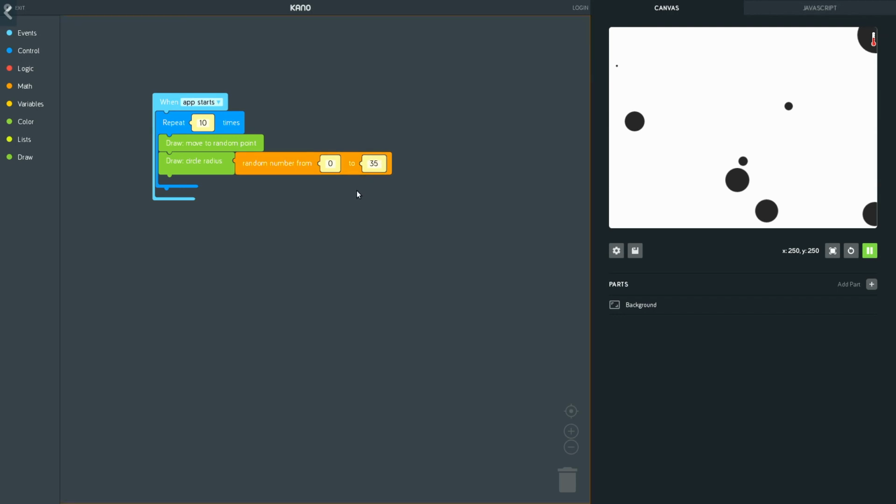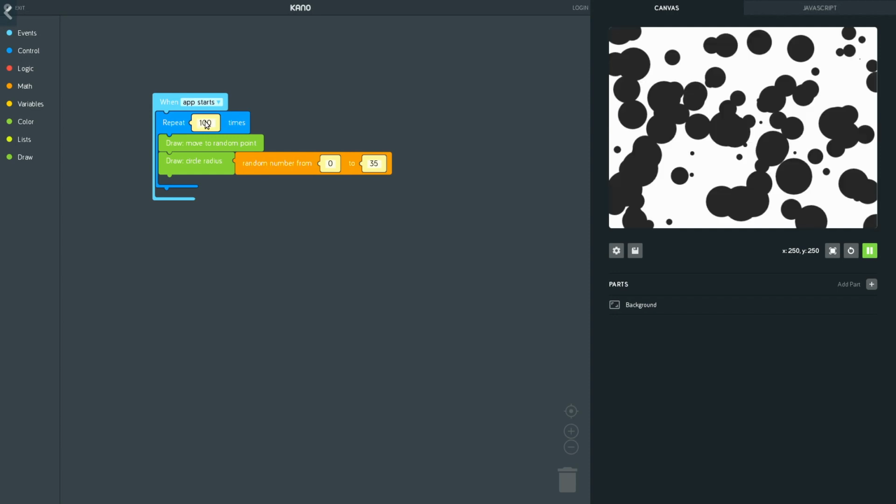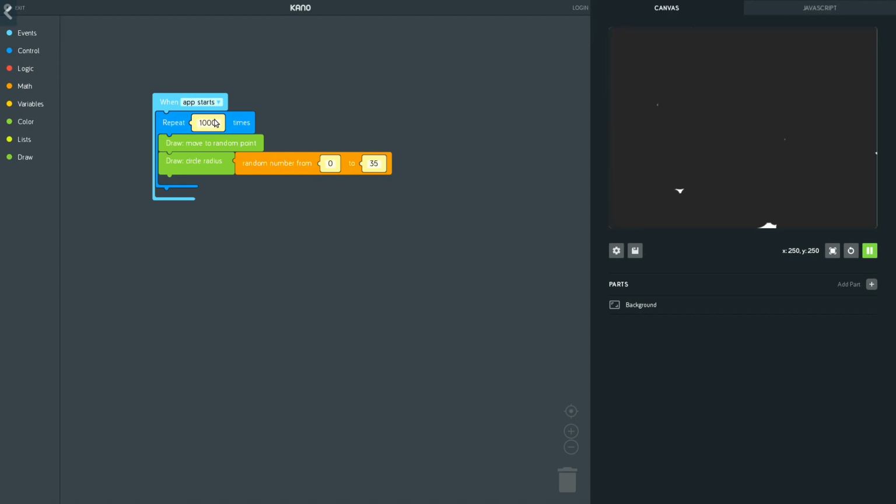Now we can start to use that loop to make some different things. So what happens if we repeated it maybe 100 times? Or 1,000 times? And we start to fill the screen with these circles. Let's just change the color of the circle each time as well.